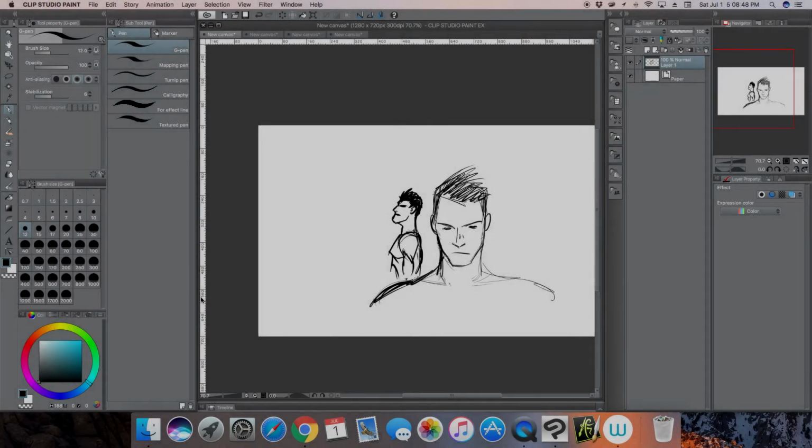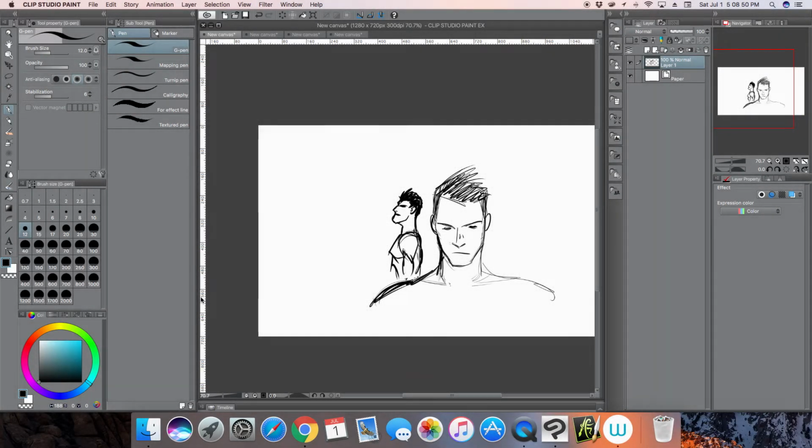And in this tutorial, I'm going to be going over the filter tool. The filter tool has various tools that put special effects on your drawing.